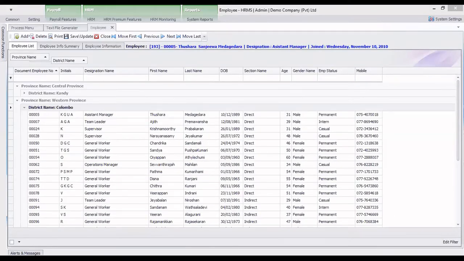See, it has opened a new Outlook email with the attachment. You just have to type your email address and simply send it to the receiver. So like that, you can send documents through email without opening your Outlook. Okay, so that's how the email facility works.